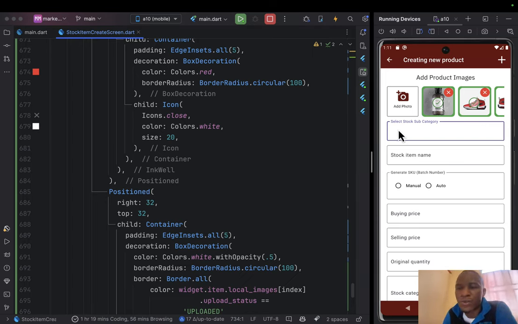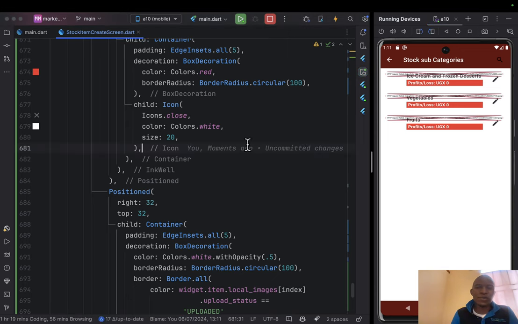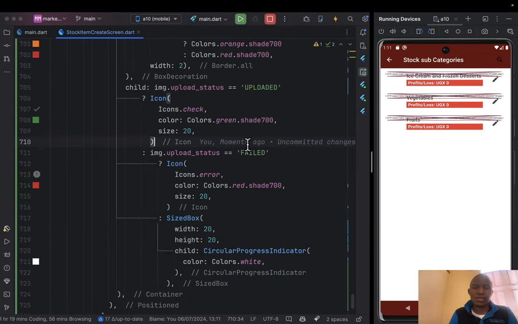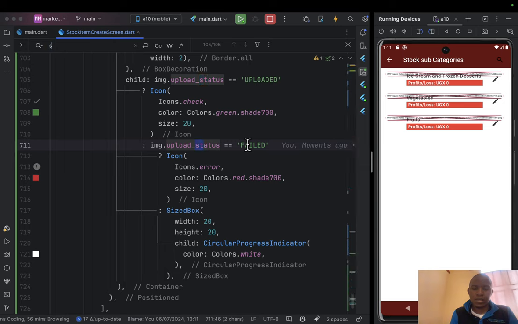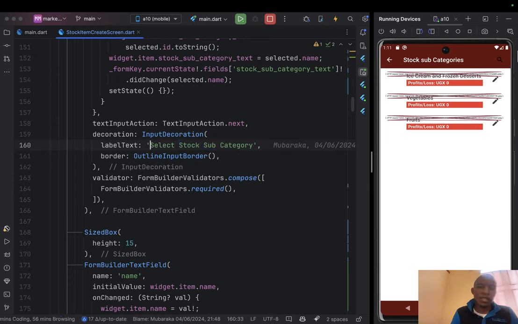All right, so we come now to select stock subcategory. Let's select stock subcategory. So I click on select stock subcategory. Let's go ahead and make this one a little bit better. So we go to stock subcategories. So let's say, instead of having this stock subcategory, we can just say select product category. Select product category.